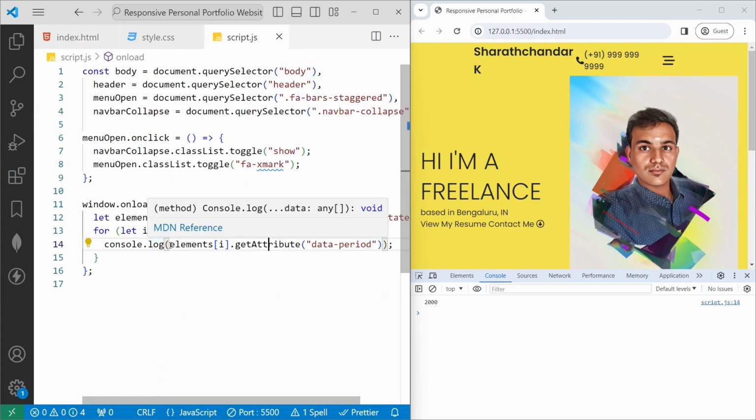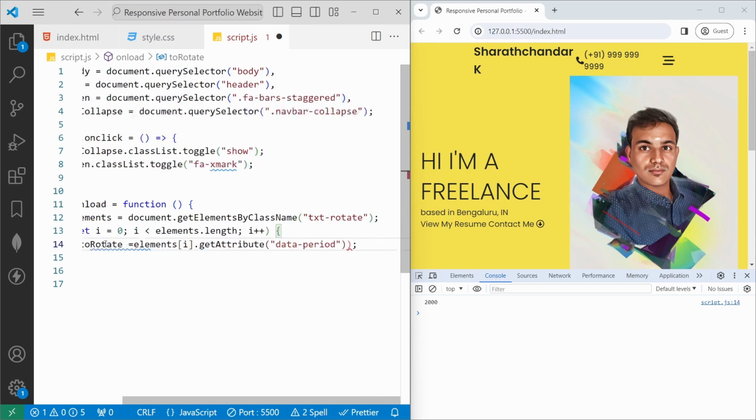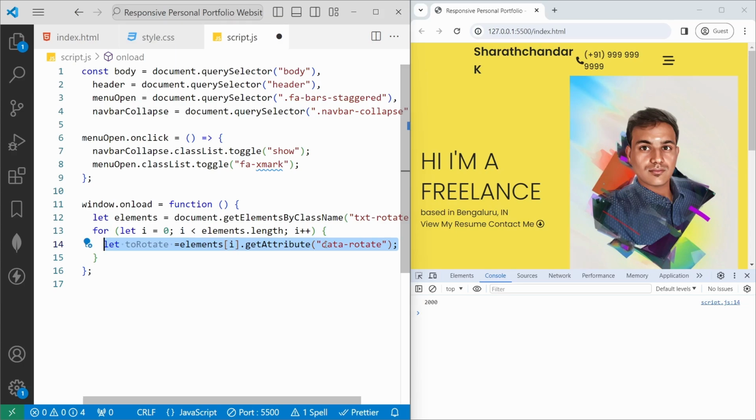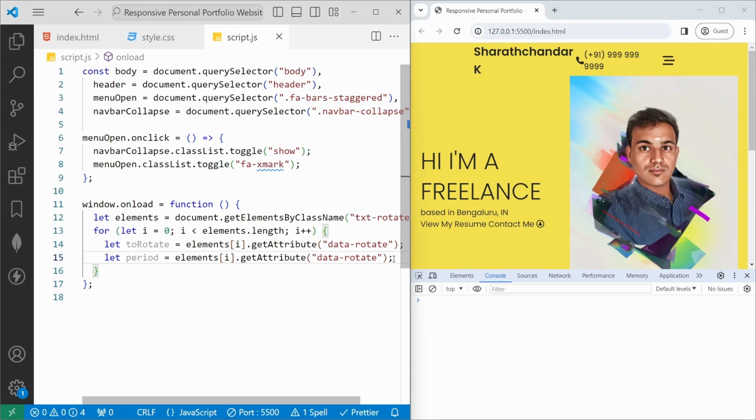So here I will add the declaration let toRotate equal to the value of data-rotate, and I will copy the same here. I will change the value to data-period. If I save, and then once we receive these things, if toRotate is not equal to null, we are going to create a prototype here.